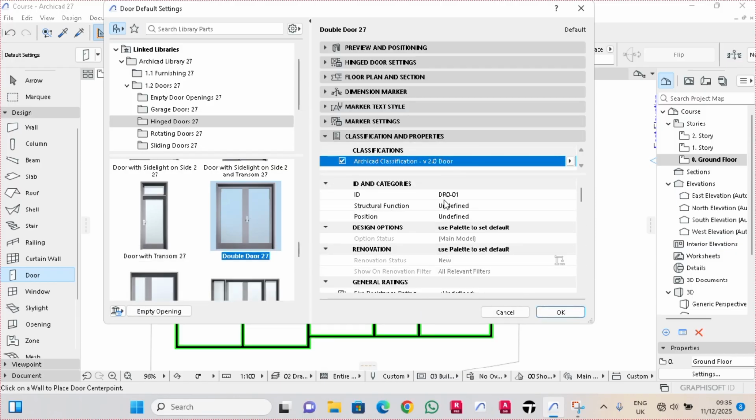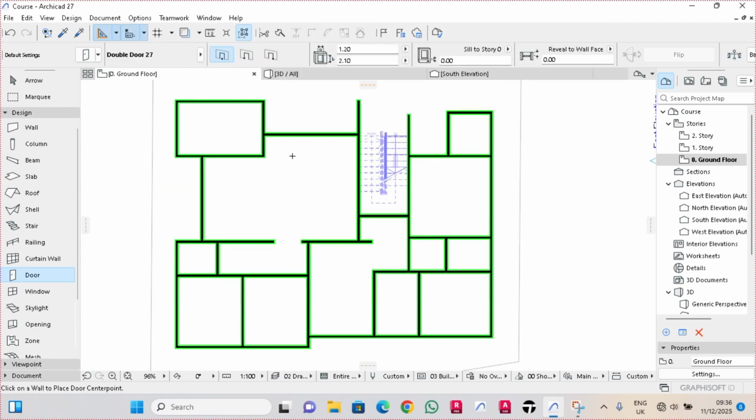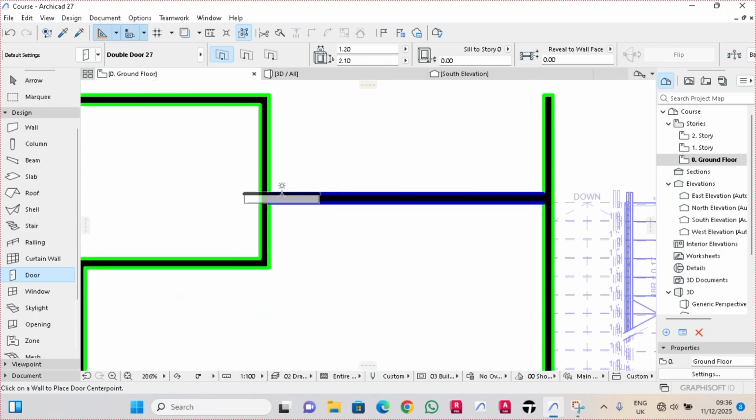You are going to set the door ID for this project. The door ID under D, here we see DR001. We are going to type in DR1, which is door type 1. Put a hyphen, and we are going to type 01. Then 01 is the number of door type 1 found in that project. So once done, you're going to click OK and place the door this way.